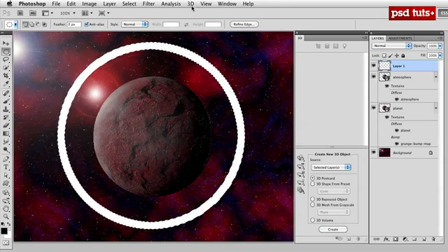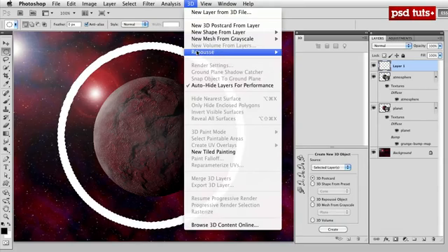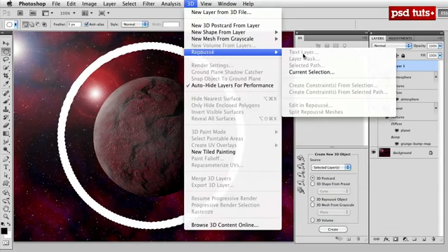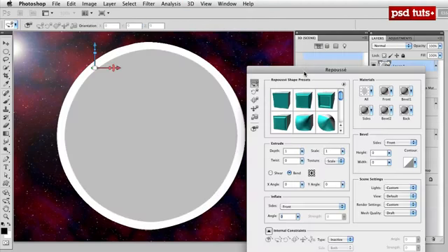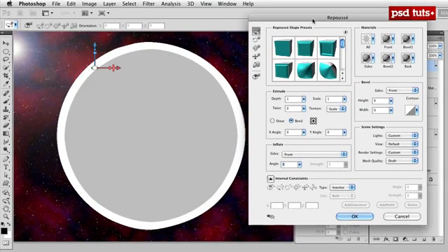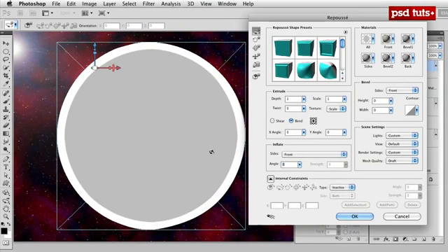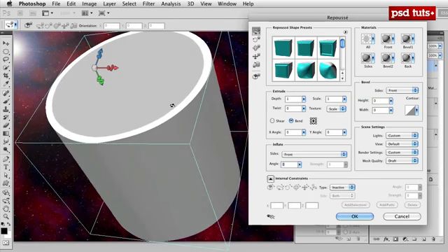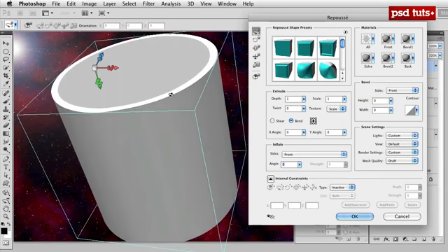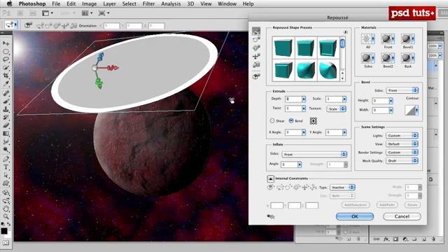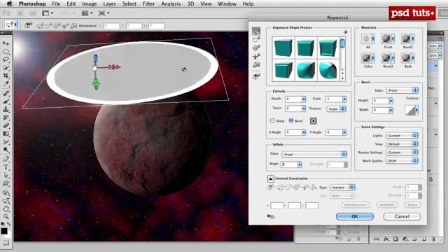I will go to the 3D menu and I'll run the new Repose feature on our current selection. This brings up Repose. I'll put it on the screen so you can see it. I want you to see if I rotate this slightly, I've got a cylinder. I don't need that cylinder to be so thick, so I'll change the depth to 0. Here is our ring, and I can choose how I want it to face.